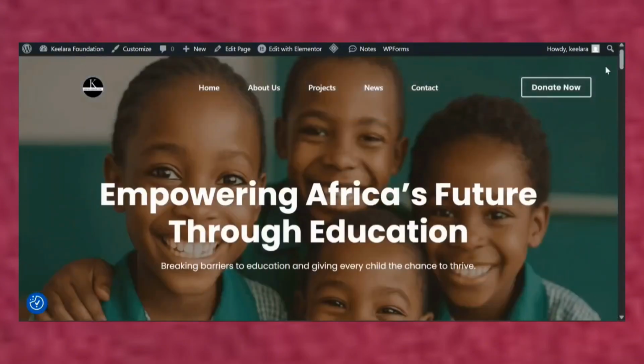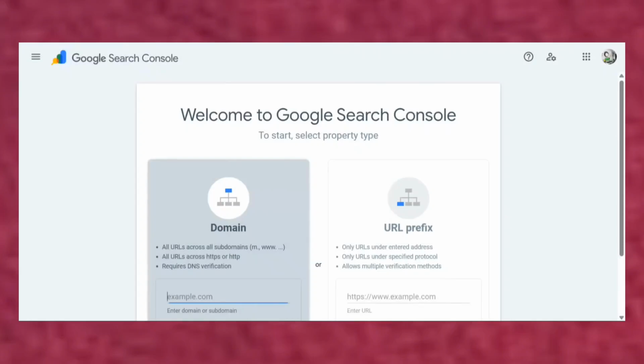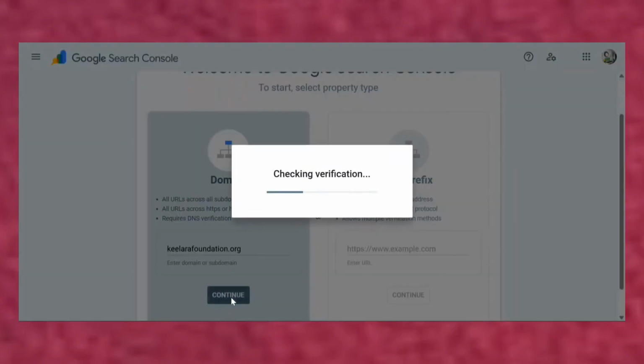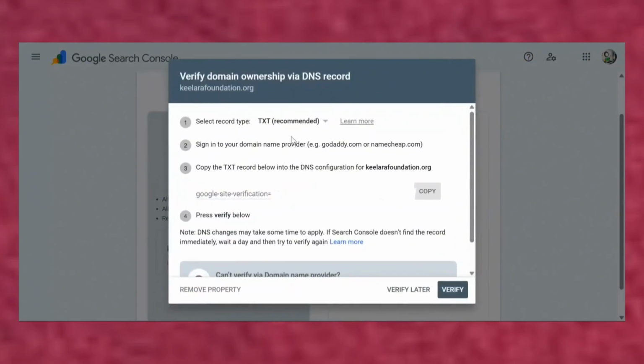This is an NGO website. It was built by me. Just enter your domain name, then click on this continue button. So it's checking verification right now. Then we are seeing various ways you can verify.